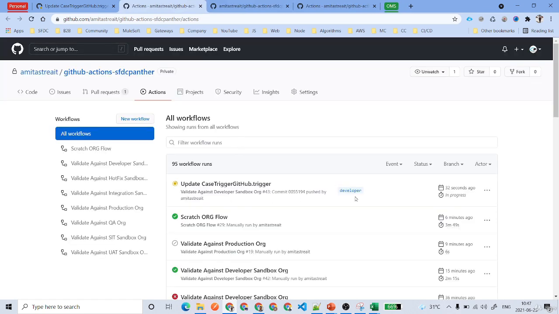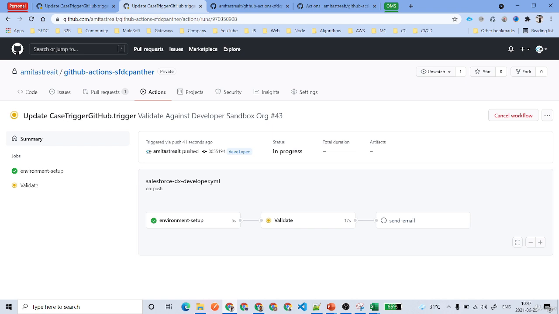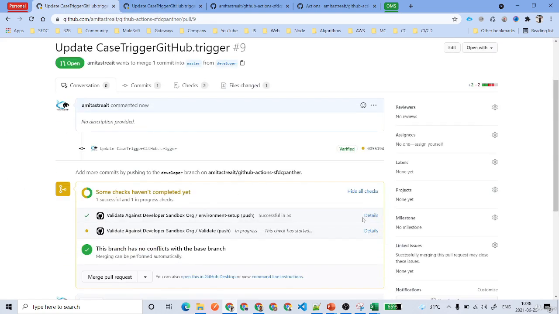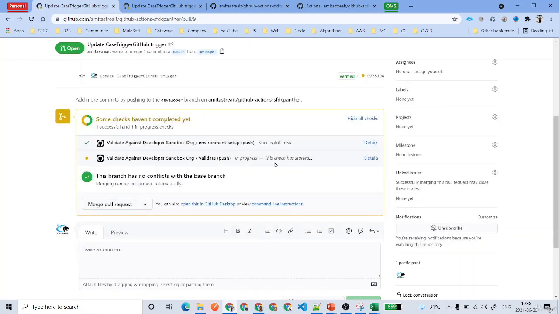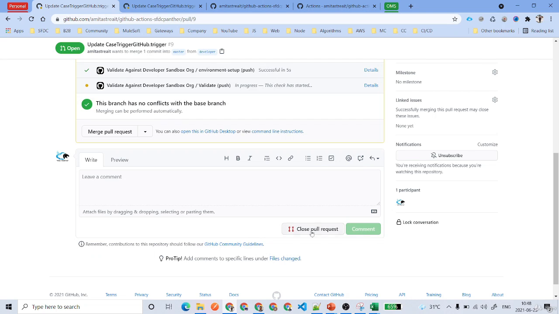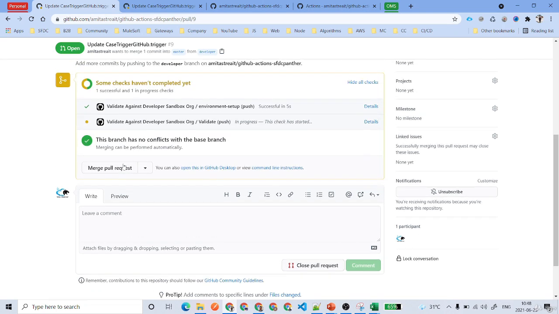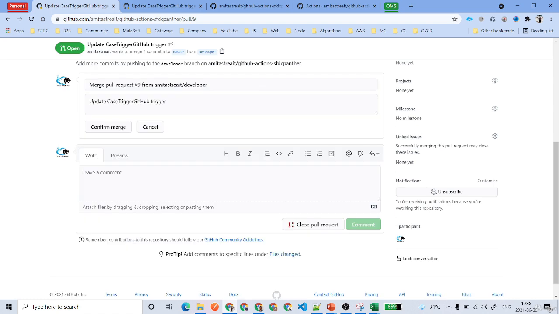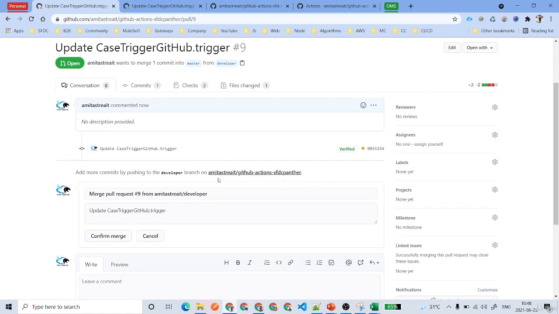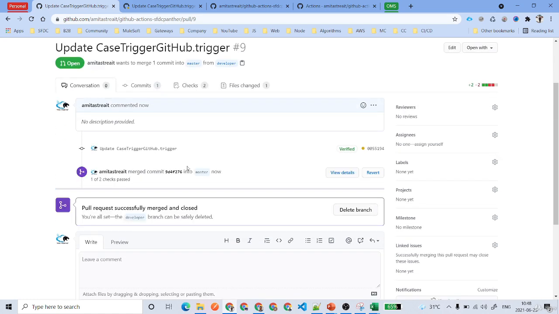You can see here this is on the developer branch, which is running because we have a check on the developer branch. If there is any commit, we must validate. That is why it is doing the environment setup and validate, and we are seeing that it is waiting, in progress, the check has started. We cannot commit or close, we can just go ahead and merge the pull request. So we'll merge the pull request. It is asking to confirm merge, and we will go ahead and merge this.